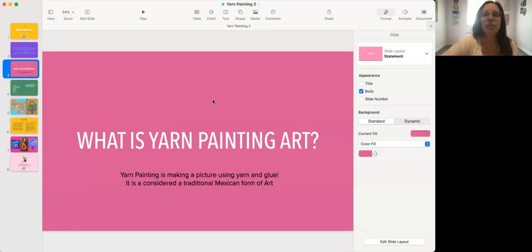So you may be curious about what yarn painting is. Yarn painting is making a picture using yarn and glue, two materials, fairly simple. And there's also a template that we'll be using today that has a design of some type of picture, either a sun or a butterfly. There may be a flower in the template, and we can use those template drawings as a guide for when we put down our yarn and glue. Yarn painting was created by a Mexican artist, and it's become a traditional form of Mexican art.